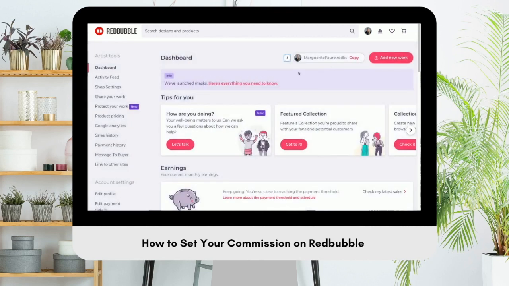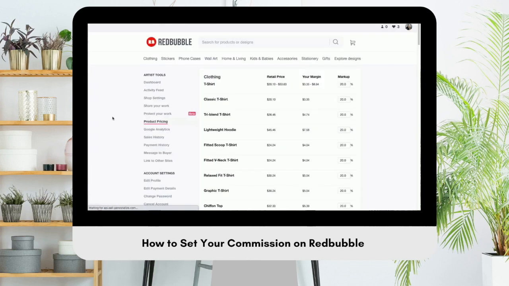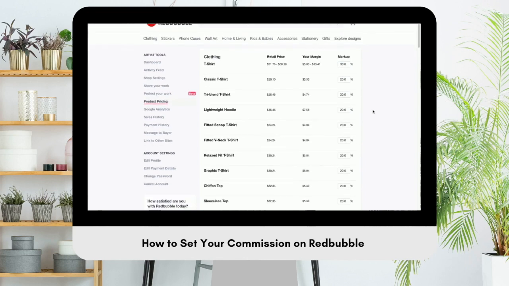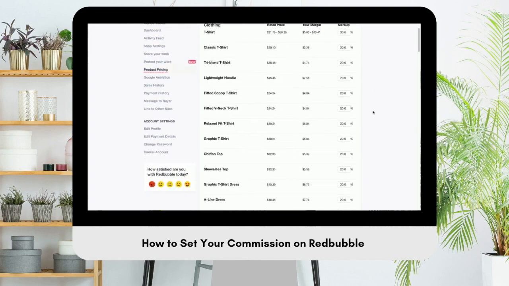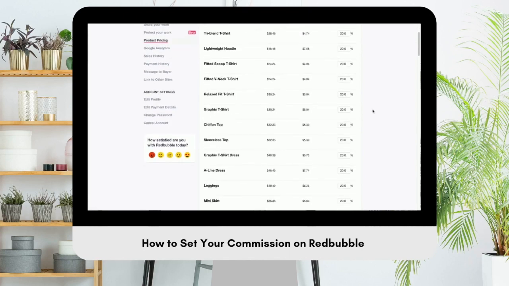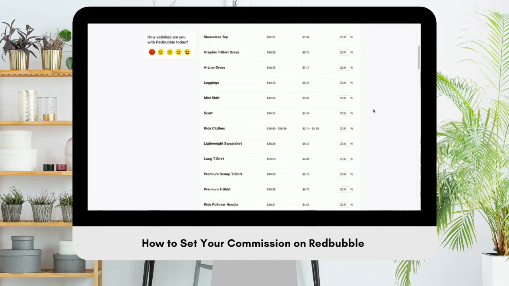But we want to go to product pricing over there. As you can see, here are all of the items, the retail prices, and the margin that you make. So you get to choose the markup. Now I'm going to make this 30% so you can see that you are able to change how much commission you make. You don't get to set the price, but the price does change when your commission increases. You can do this for all of the products that you would like to earn more on.